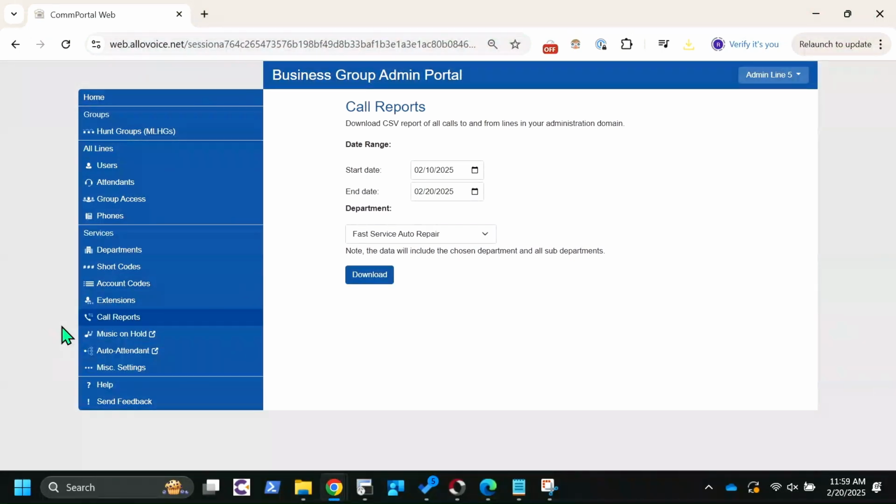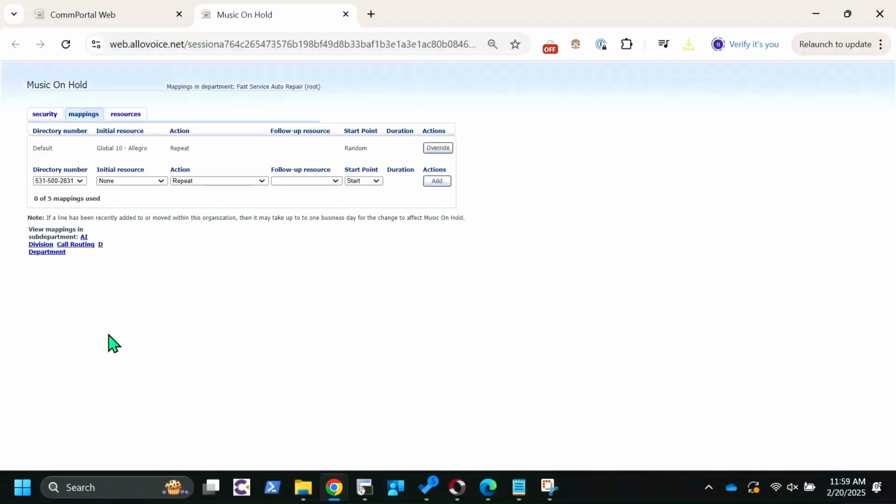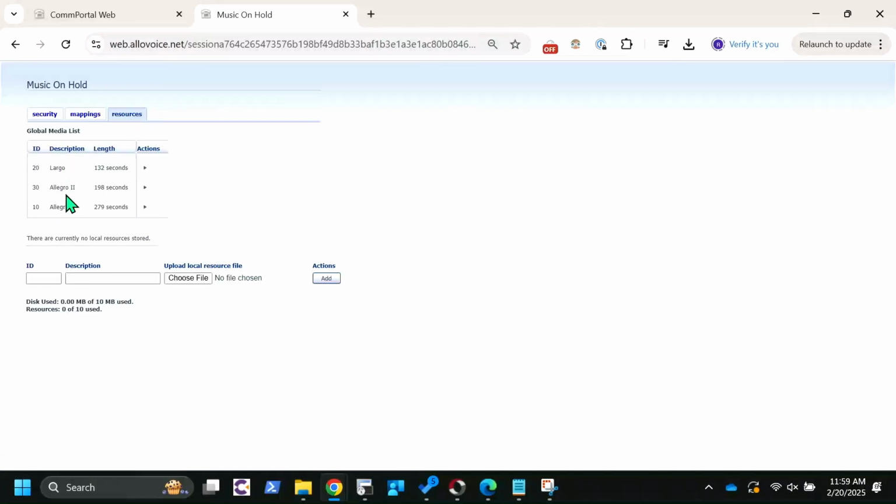I think I have just a minute more here. Music on hold, if you have music on hold enabled, is right here. It's going to bring you to a new page here. This is showing you what is playing right now, default for all phone numbers. It's one of our global classical music pieces. If you were to come to the resources page, you can see those options there for you and hit play and see what they sound like.